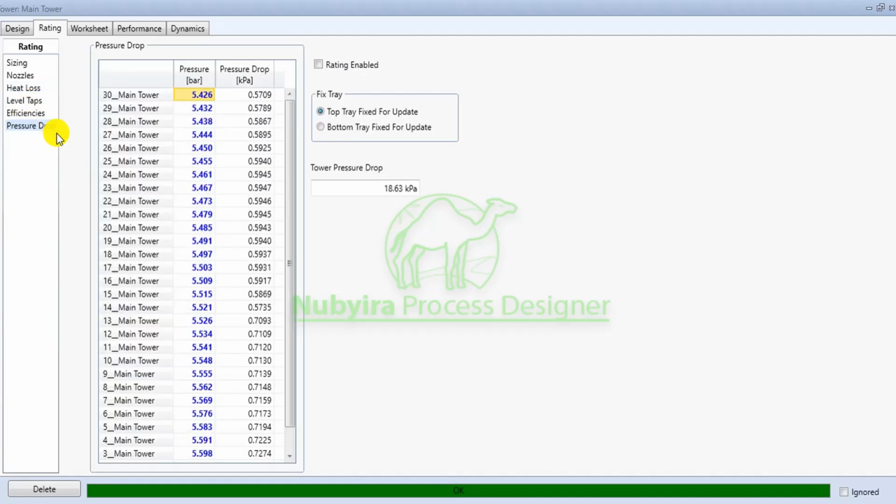this is the pressure drop. You can see the pressure drop here, and the total pressure drop is 18.63 kilopascal. You understand? That's a reasonable amount, so that's very, very important to get.